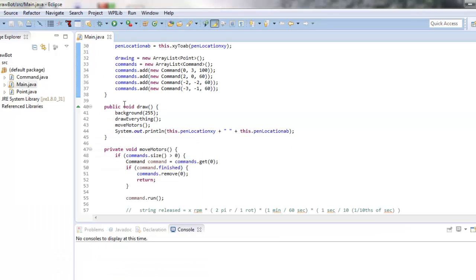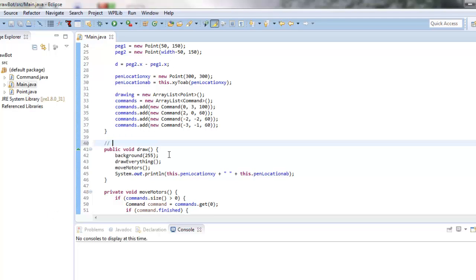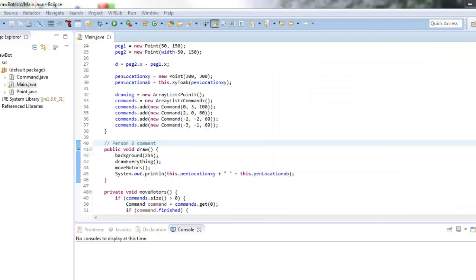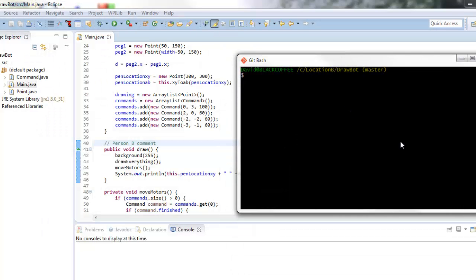Alright, here's person B. And as you see, they don't have the comment above the draw method because we haven't actually pulled that commit from the remote repository. So let's pretend person B puts their own comment. Person B comment is here. And I'm going to save it as person B. So here's person B's git console. So person B is going to say git add source/main, git commit -m "add comment at draw".